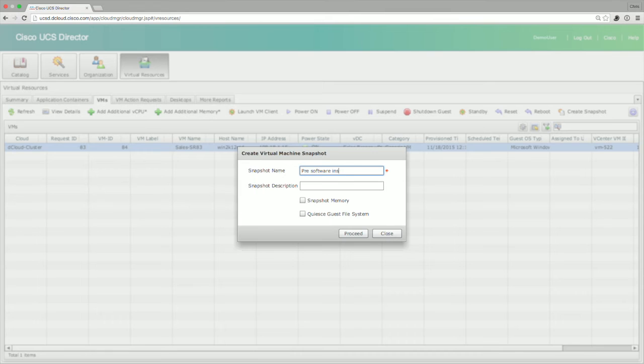We're going to say pre-software install. This doesn't matter. It's just whatever you want to name it so that you know what it is. Now, for this description, we'll just say, before loading MS Office. And then we're also going to snapshot memory. Now, why are we doing that? We're going to snapshot memory because we're running a live virtual machine. If I had this shut down, we wouldn't have to worry about it. It's a very simple process.